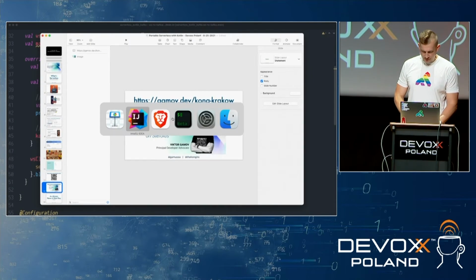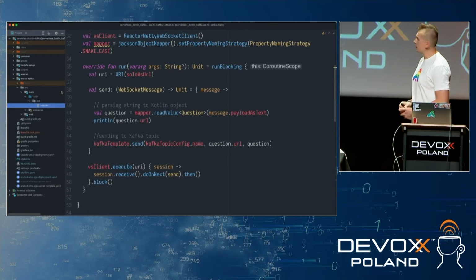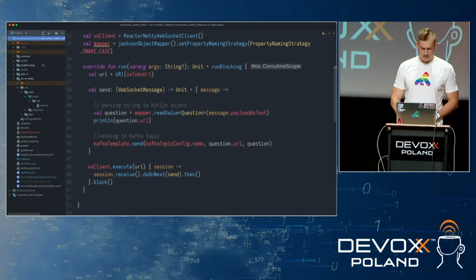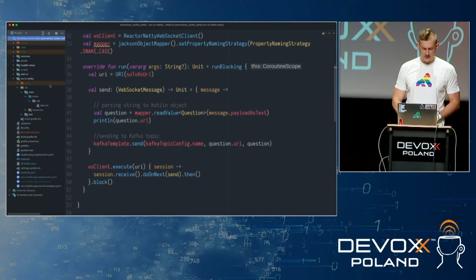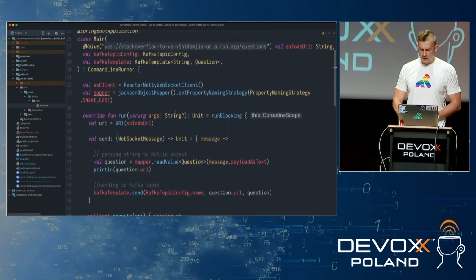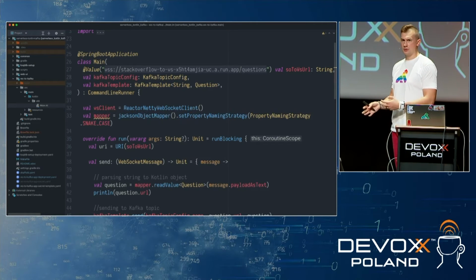Let's take a look. What do we have here? If you go into this repository, you will get a couple of projects here. First of all, we start with this project called WS2Kafka. Essentially, it is an application that will be using a WebSocket client that also comes with Spring Boot.